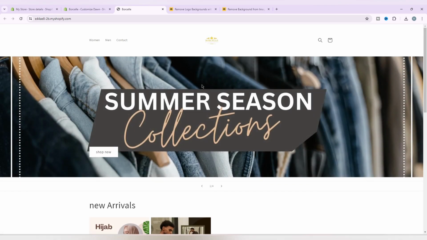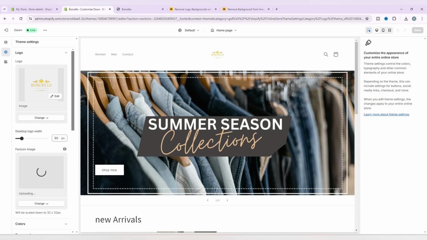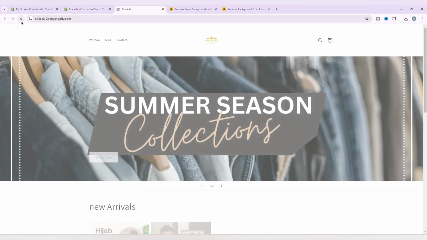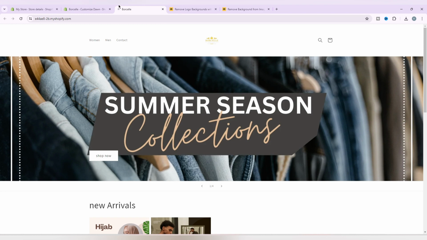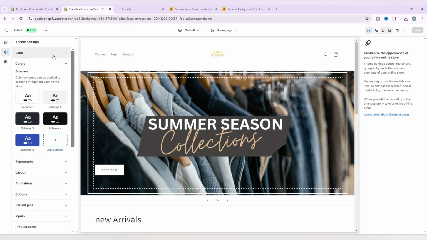In the browser tab, you will see a small icon next to the page title. This is the favicon. To customize it, I usually add a square version of the logo. I've prepared one for this store, which is basically just the first letter of the logo. I'll drag and drop it into the favicon field, and once it's added, I click Save. When we go back to the store and reload the page, we can see the new favicon displayed in the browser tab.